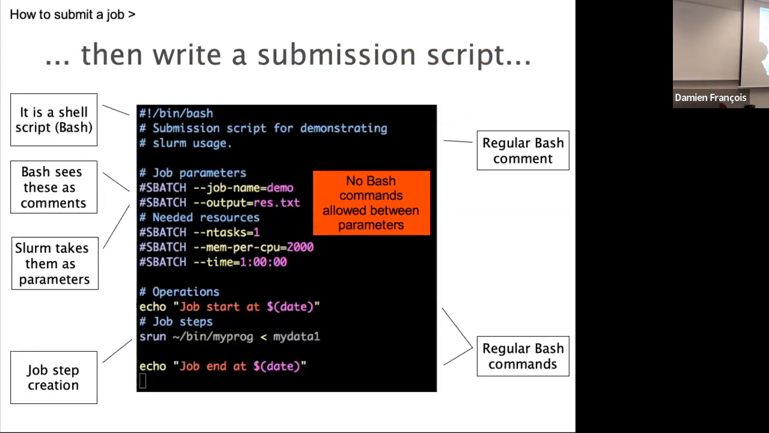Okay, so here, this is a full path to this program. So srun will run this program, and it will look for this program in this directory, but it will look for this data in the submission directory. So the directory where you type the sbatch command.